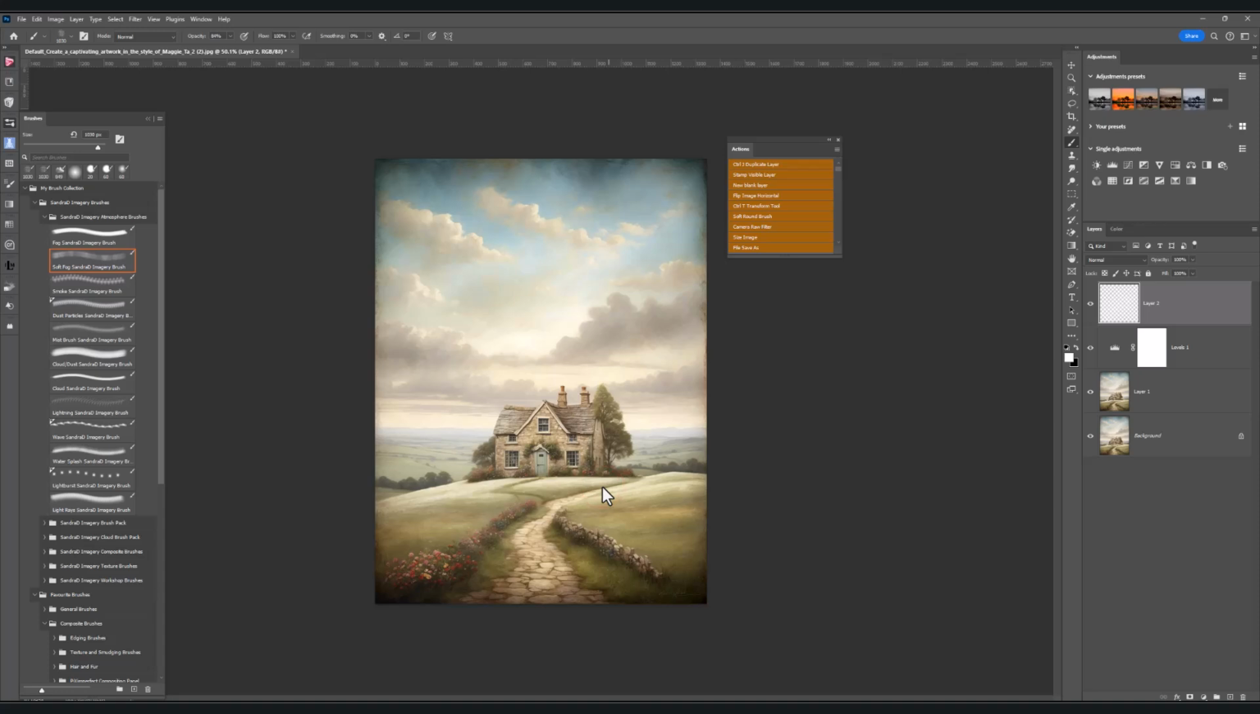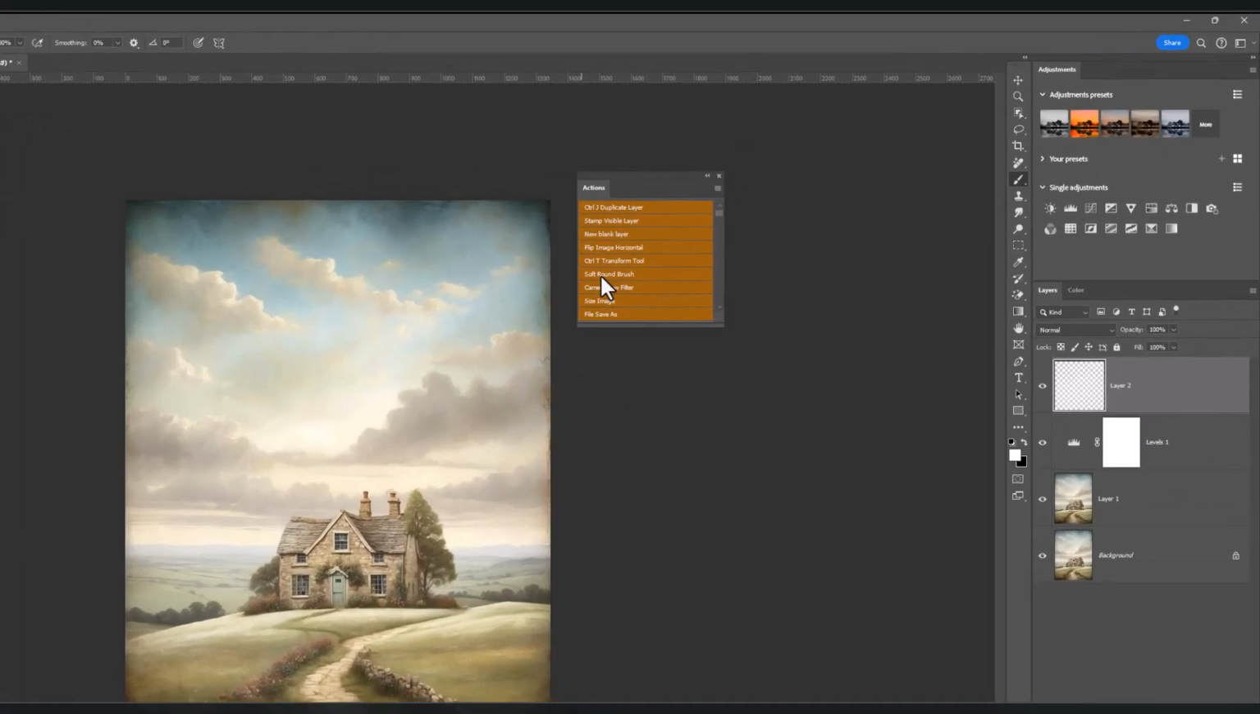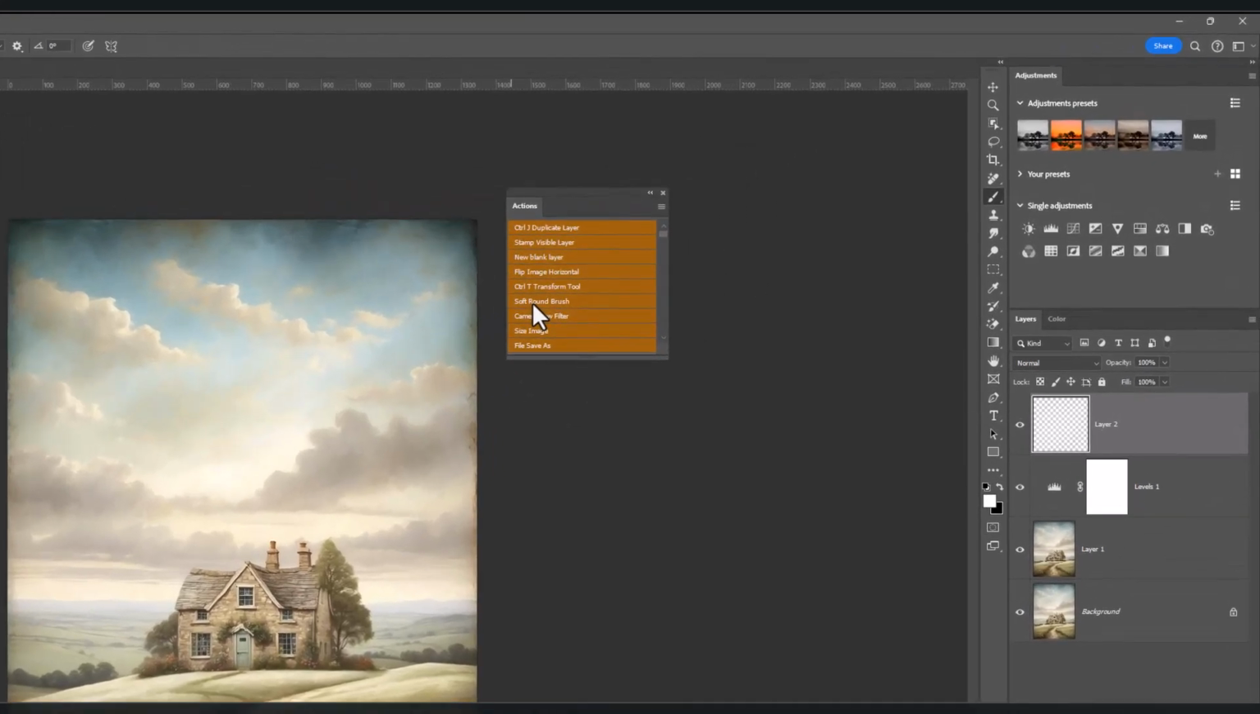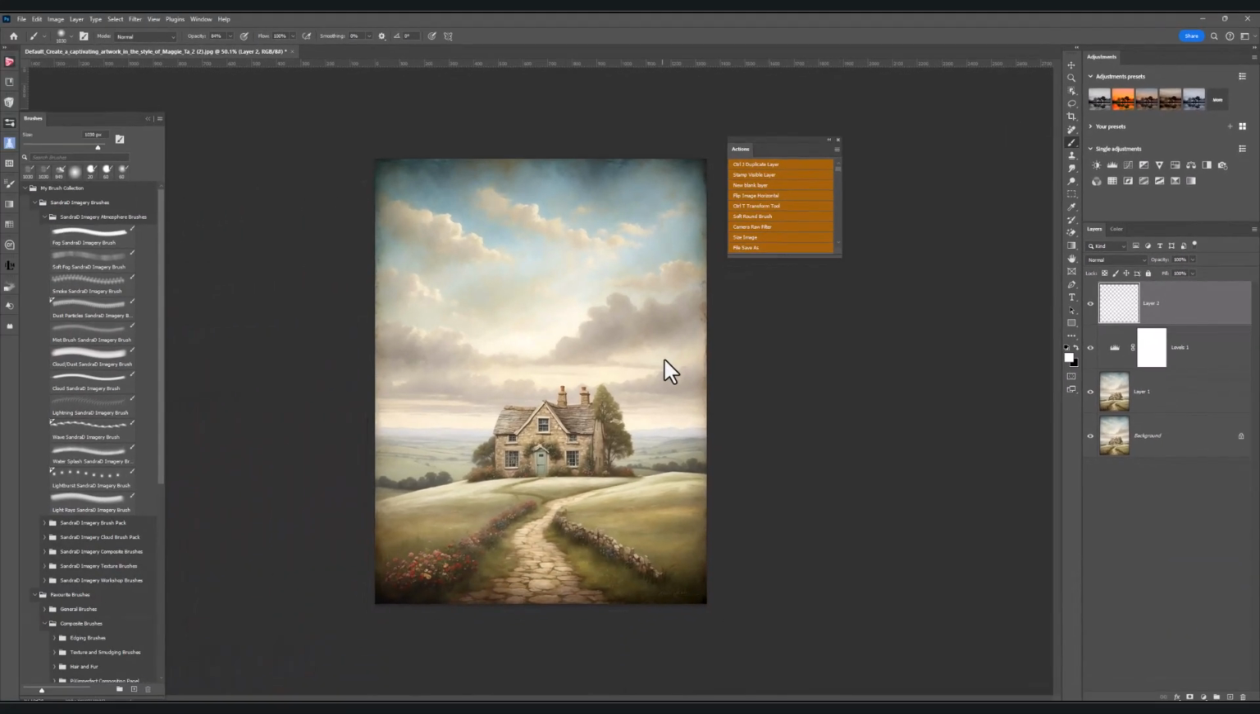Now I decide that I want to continue with my workflow, but I've still got this soft fog brush here and I don't want that. So I'll come up to my actions panel and I'll click on soft round brush, and it now changes it to the normal soft round brush. I'll continue with my workflow, and I might now decide that I want to put a brightness contrast, the curves. It just depends on what you want to do with that image.